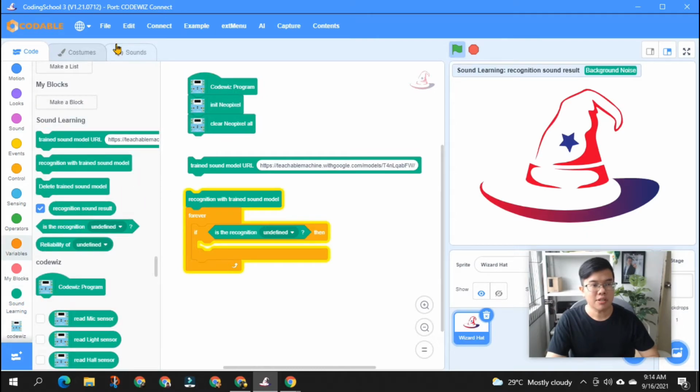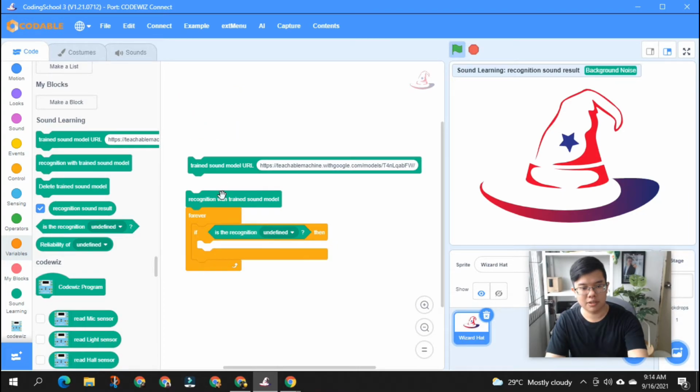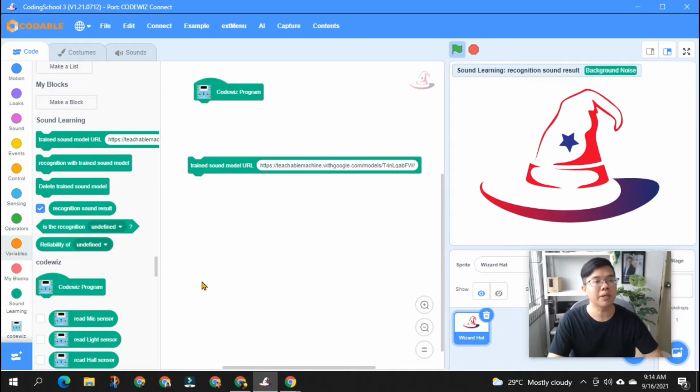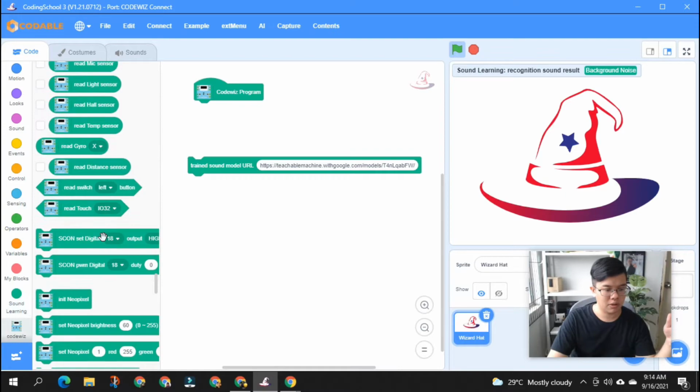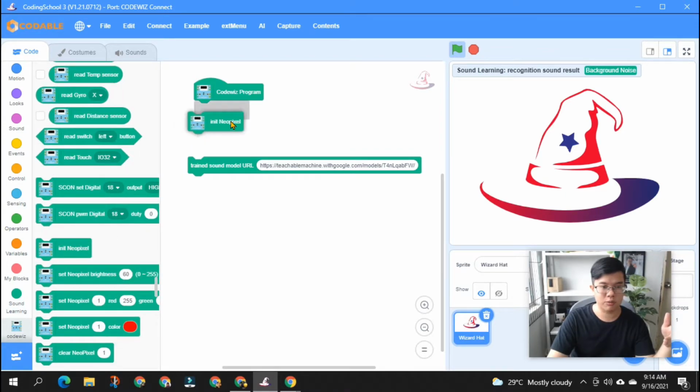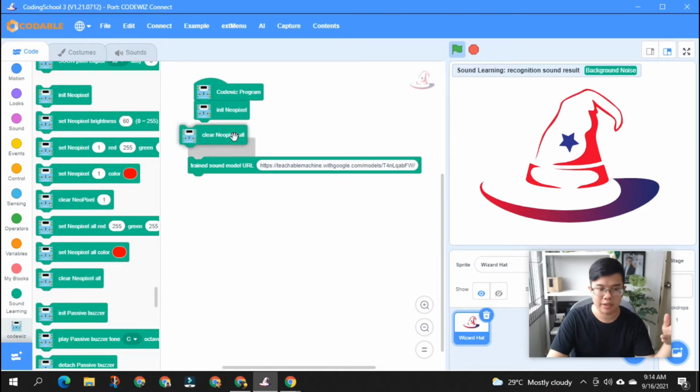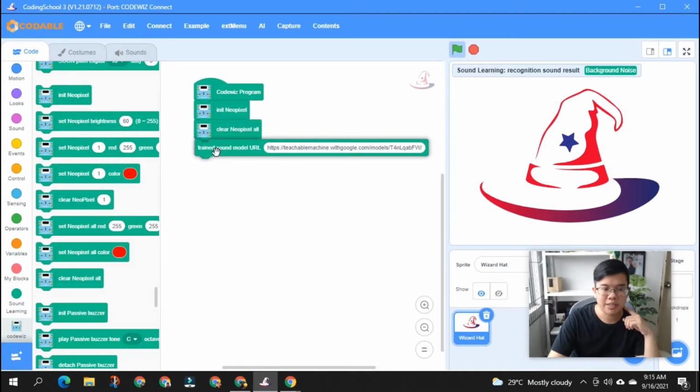Okay, I am just going to clear all this first, just so that you get to see the assembly process. Like with all our projects, we're going to start first with our Codewiz program. As this project runs with your NeoPixel, first you would want to initiate your NeoPixel, and at the same time you also want to clear it. Then we want to assemble this.